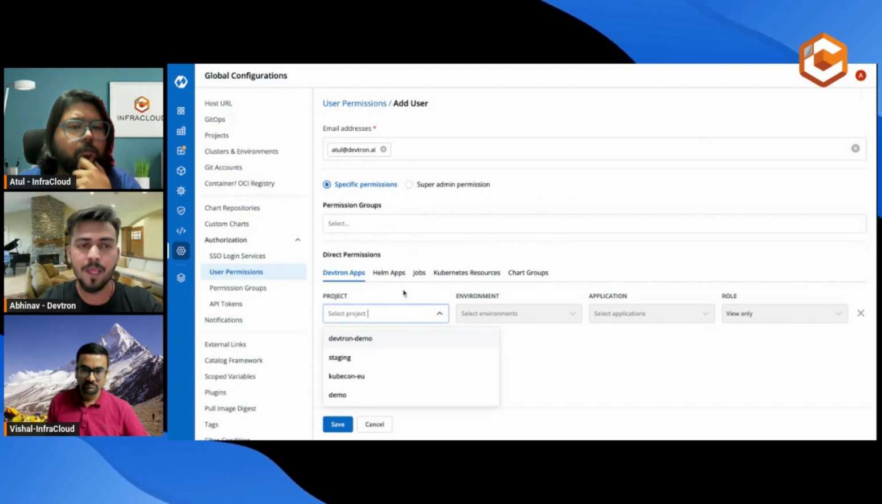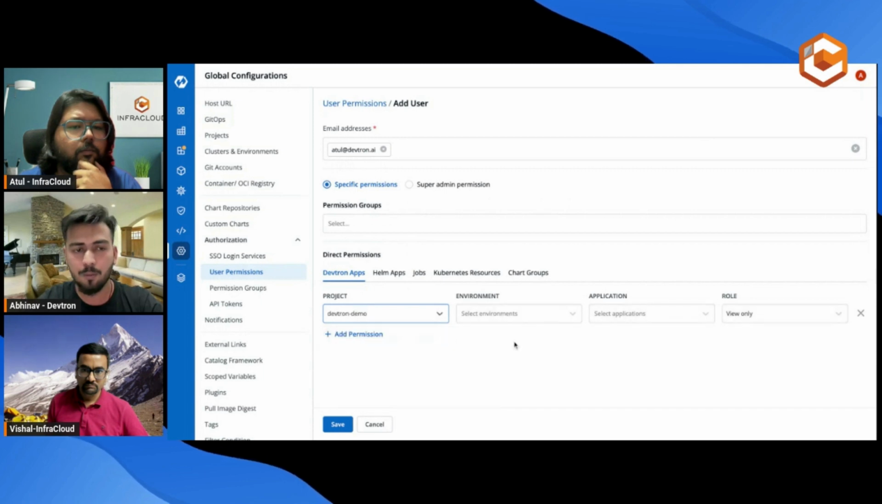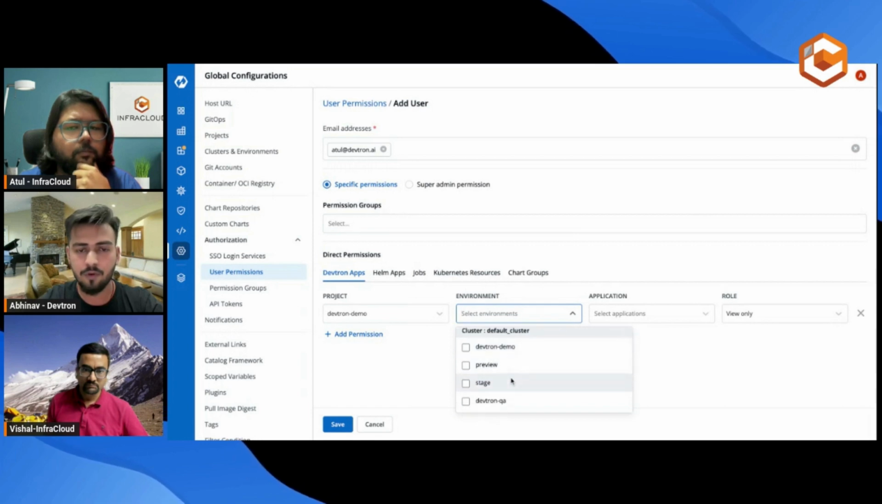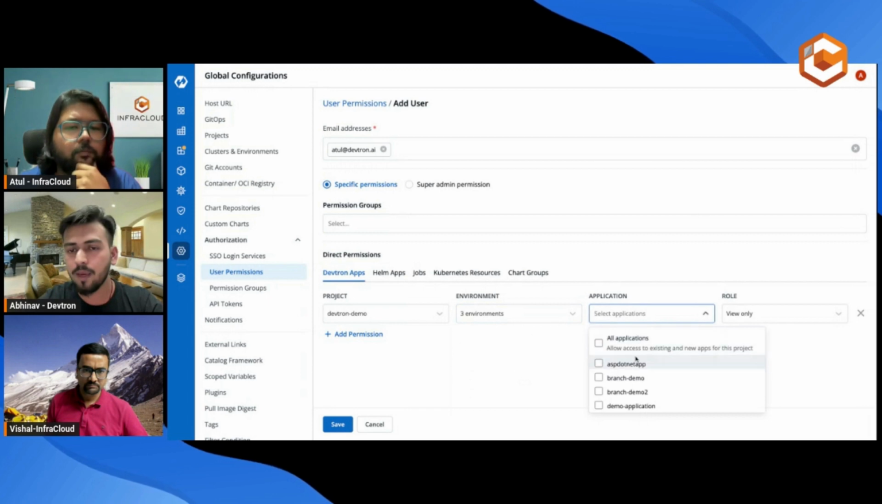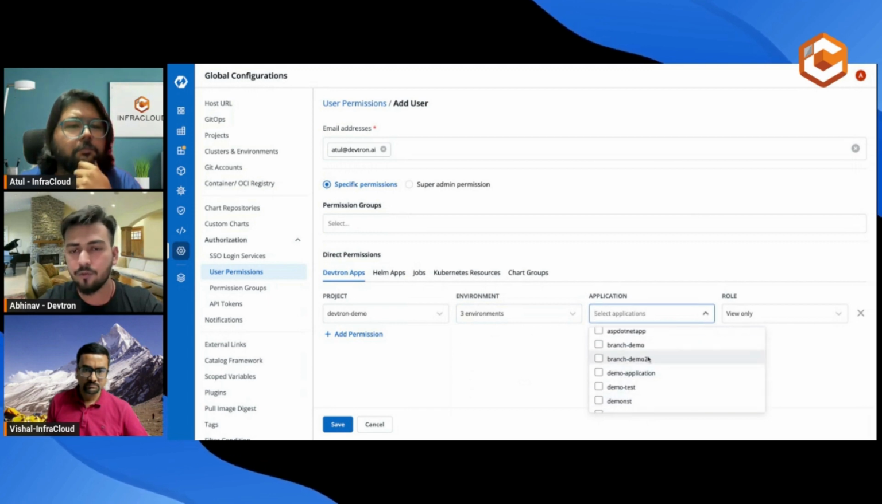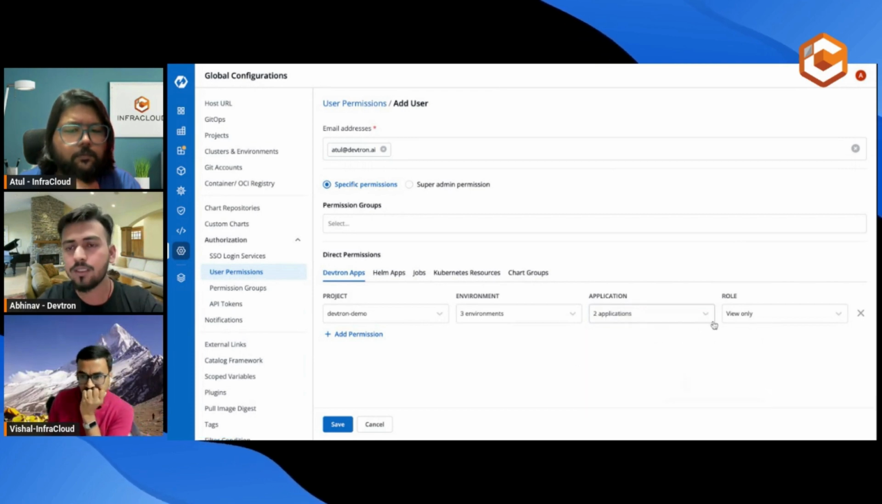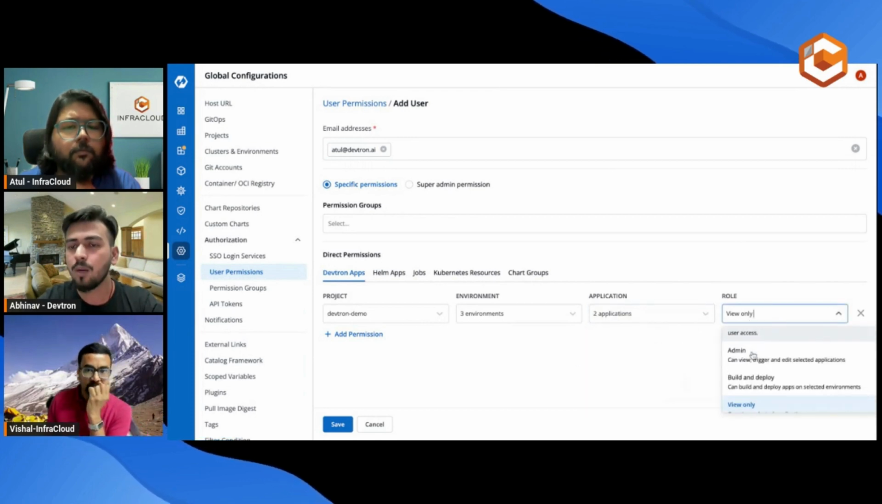For example, for this user, let's go with a demo project. I can see all my environments which are there in this particular demo project. Let's say if I want to give Atul access to these three environments, I can see all my applications which are being deployed in these three environments. I can select each application here. Let's say I want to give the access to these two applications, and when I come to role here, there are multiple different roles here.